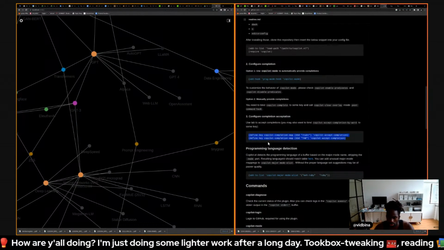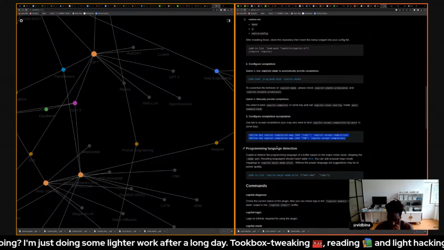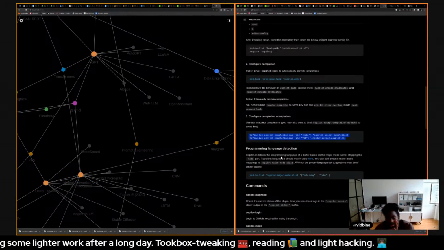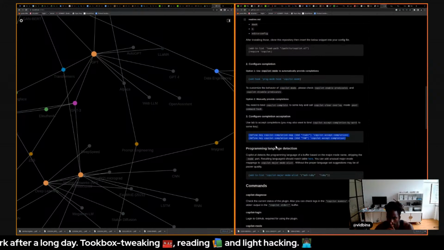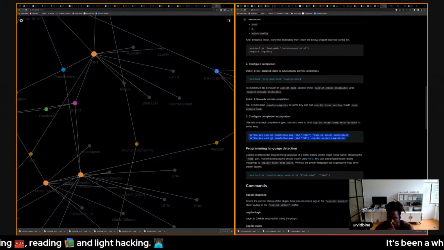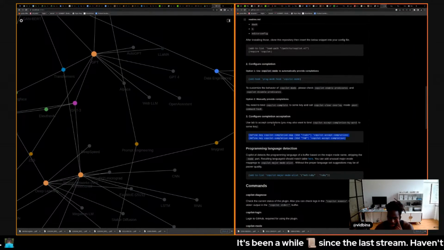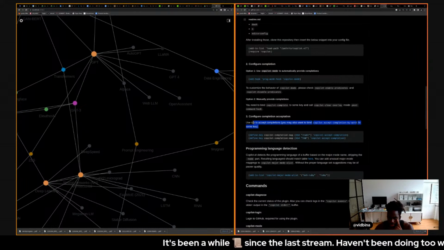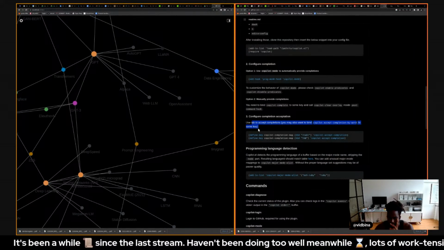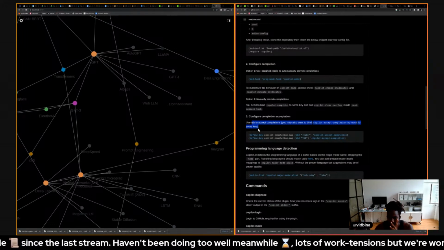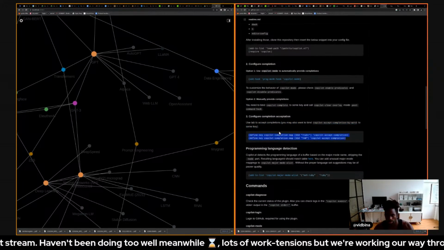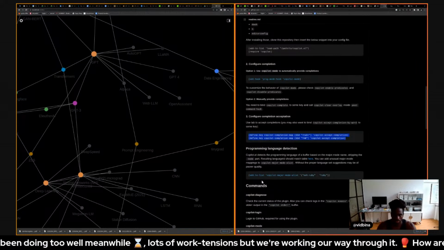This is one thing we could do. Use tab to accept completions. You may also want to bind Copilot accept completion by word. I think these both do the same thing, right? All right.